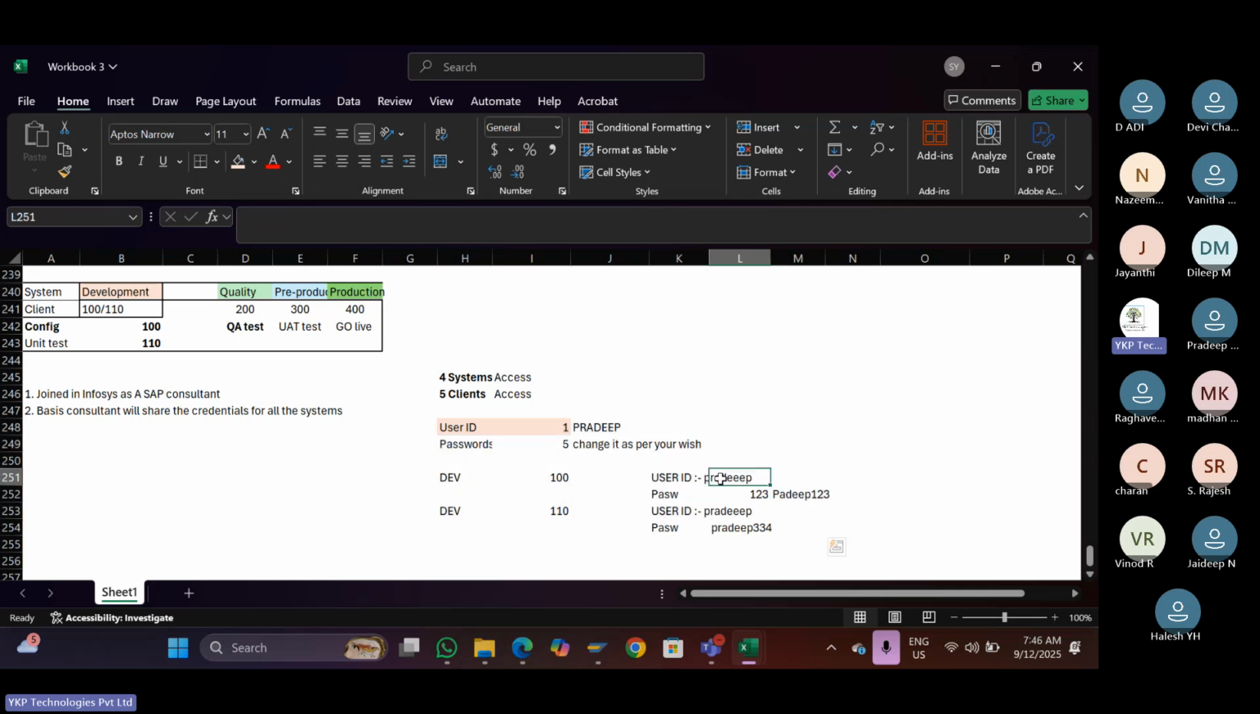The user ID will remain the same. If you go to any project, only one user ID will be there, even if you try to log in to 100 clients. Only the password changes. Like client to client, the password will be different. You can keep the same password, you can keep a different password, but I'm giving the information that it's an individual login into the client. You cannot use the password which you gave for the 110 client for the 100 client. If suppose we maintained here Pradeep 123, Pradeep 334, and you try to log in to the development 100 client with this password, the system will not allow you.